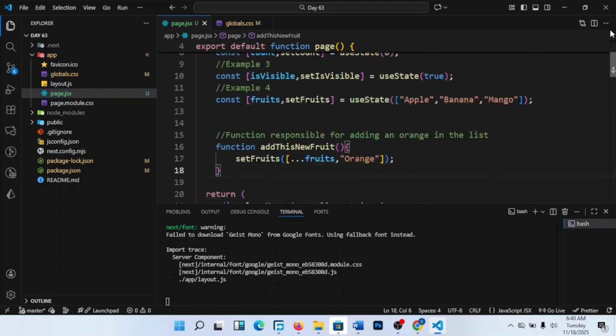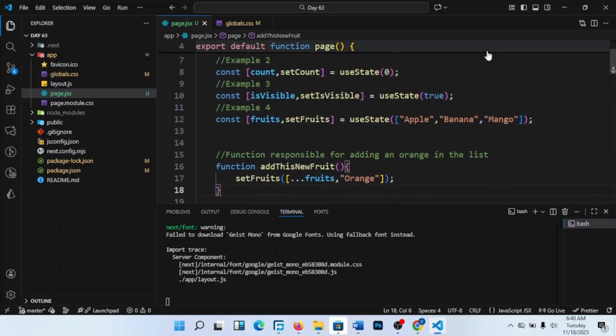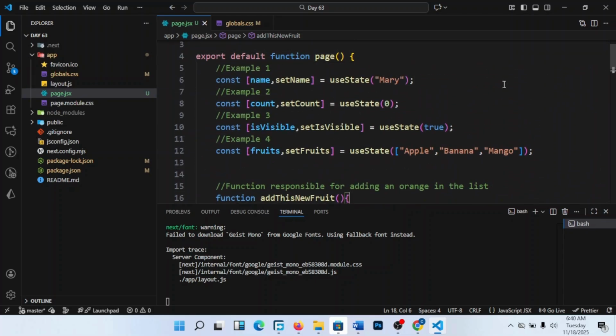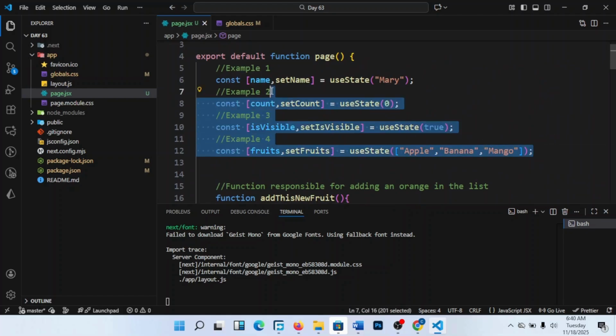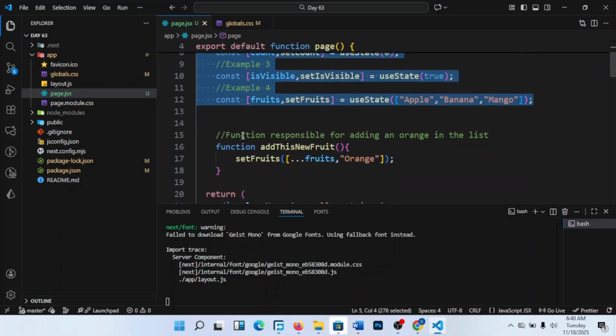So let me just copy all this. Members, one thing I'll tell you is that functions, all the things where we are declaring const, they'll always come above. Immediately after, are you seeing this export default function page here? They'll always come exactly after here. These other things where we're seeing functions, they'll always come near the word return, but after.